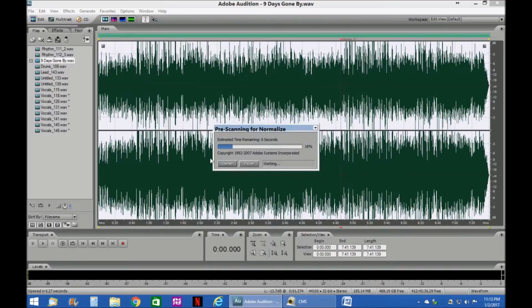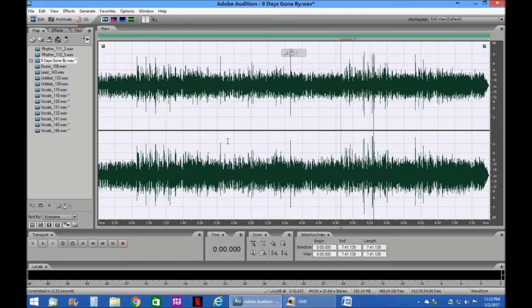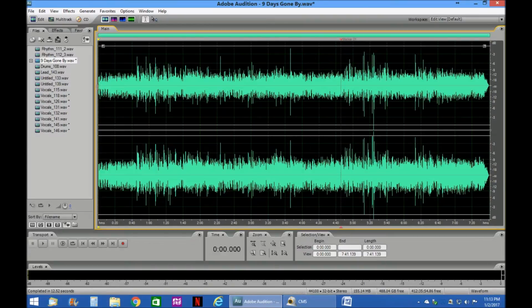We'll hit OK. This usually doesn't take too long. Sometimes it'll bring it down more than I like, though, so we'll see what happens here. Yeah, see, that brought it down quite a bit. As you can see now, it's because of these peaks here that it has to go way down, so it can accommodate these peaks to be under the line. So what I'm going to do is take these peaks. Now, I want left and right both. I'm going to select just that little section there.